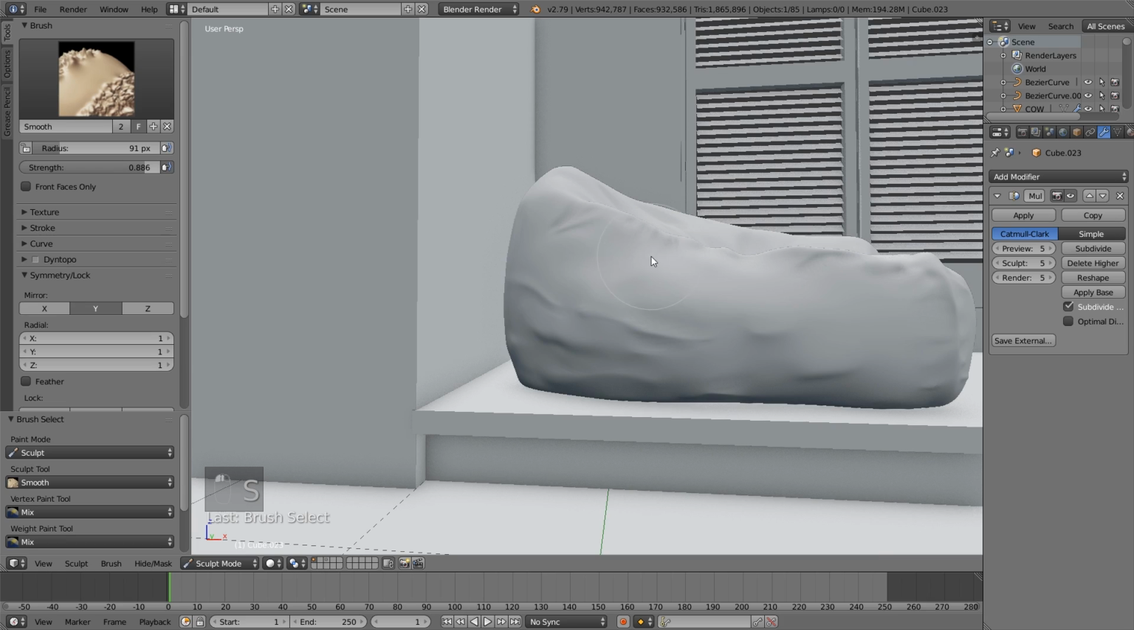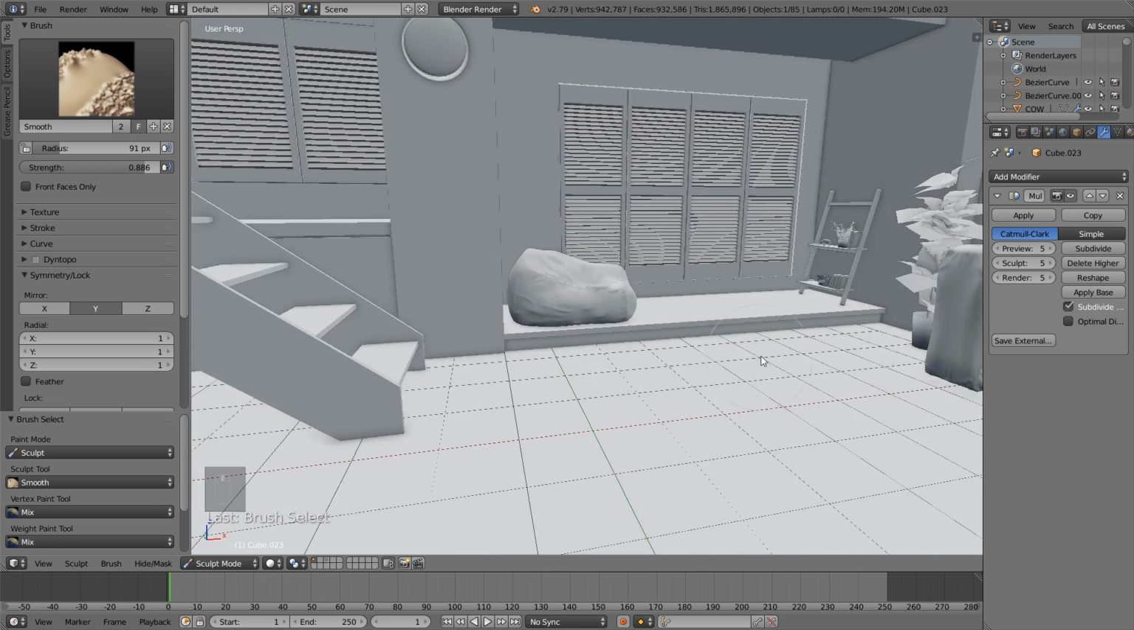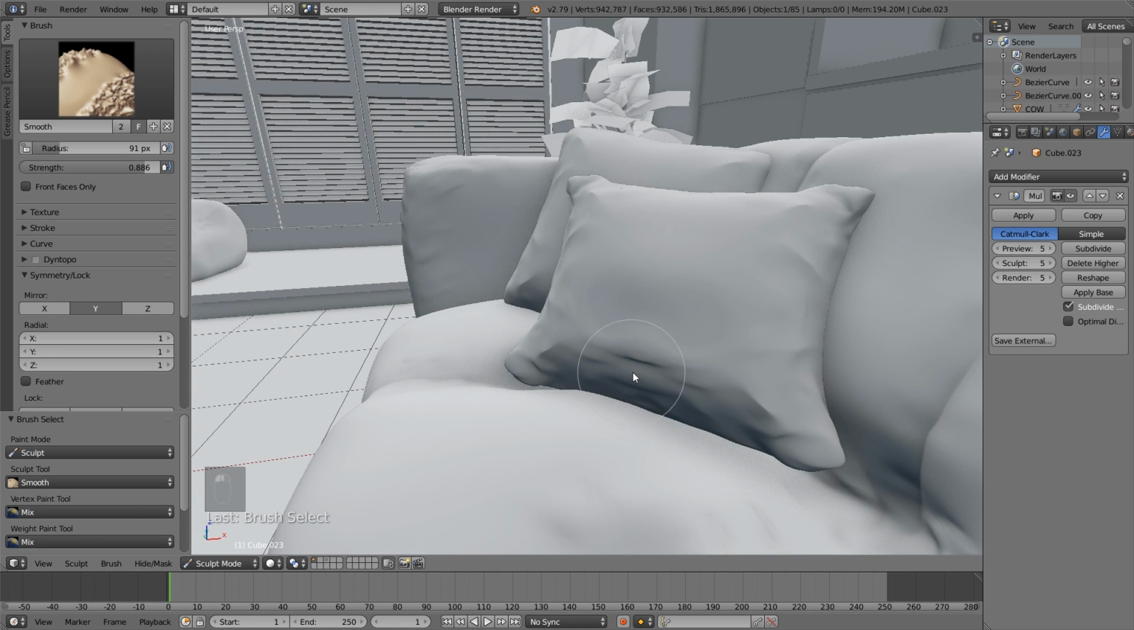But that will do it. So I hope you guys enjoyed this part of the tutorial. And before I leave you, let's quick duplicate. Let's grab that object by right-clicking it, smoothing this a little bit more.